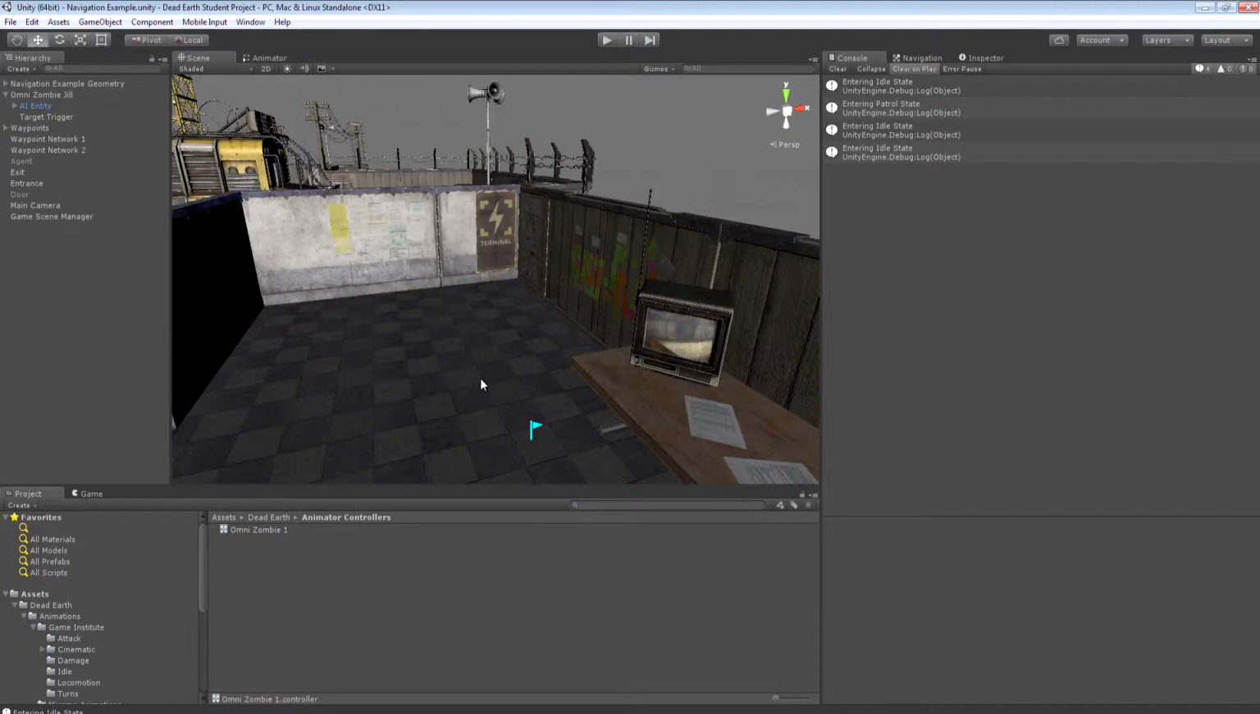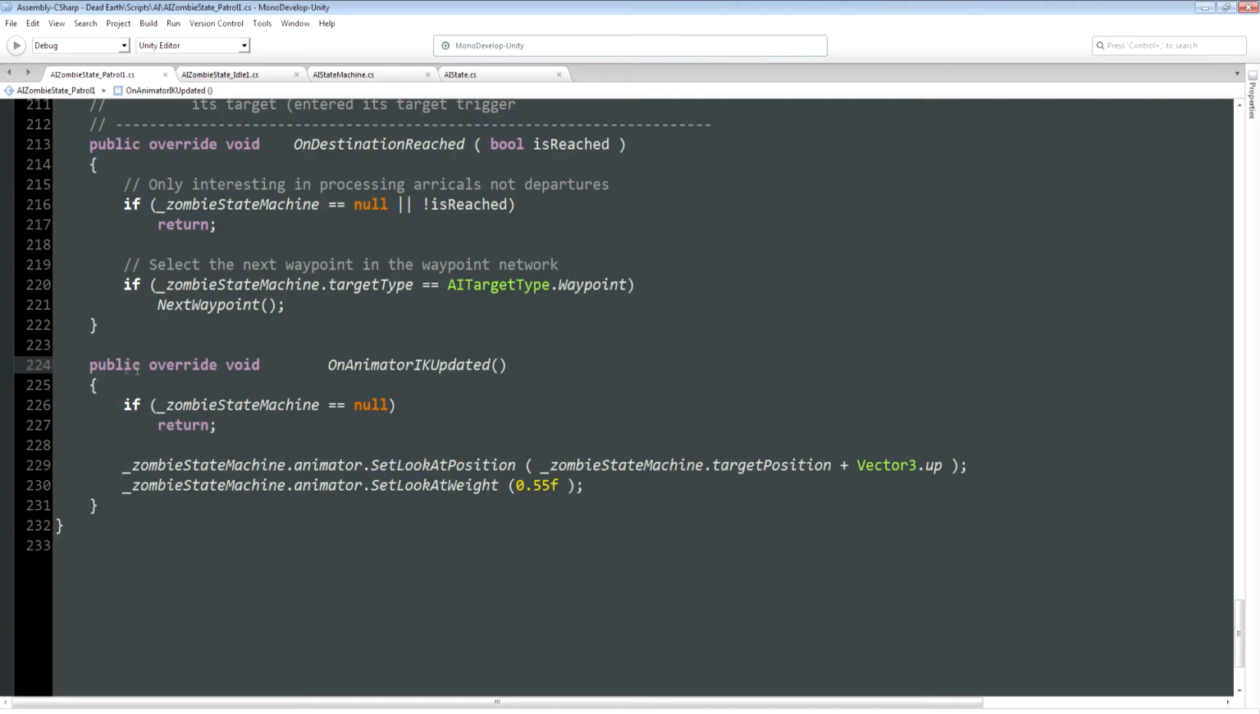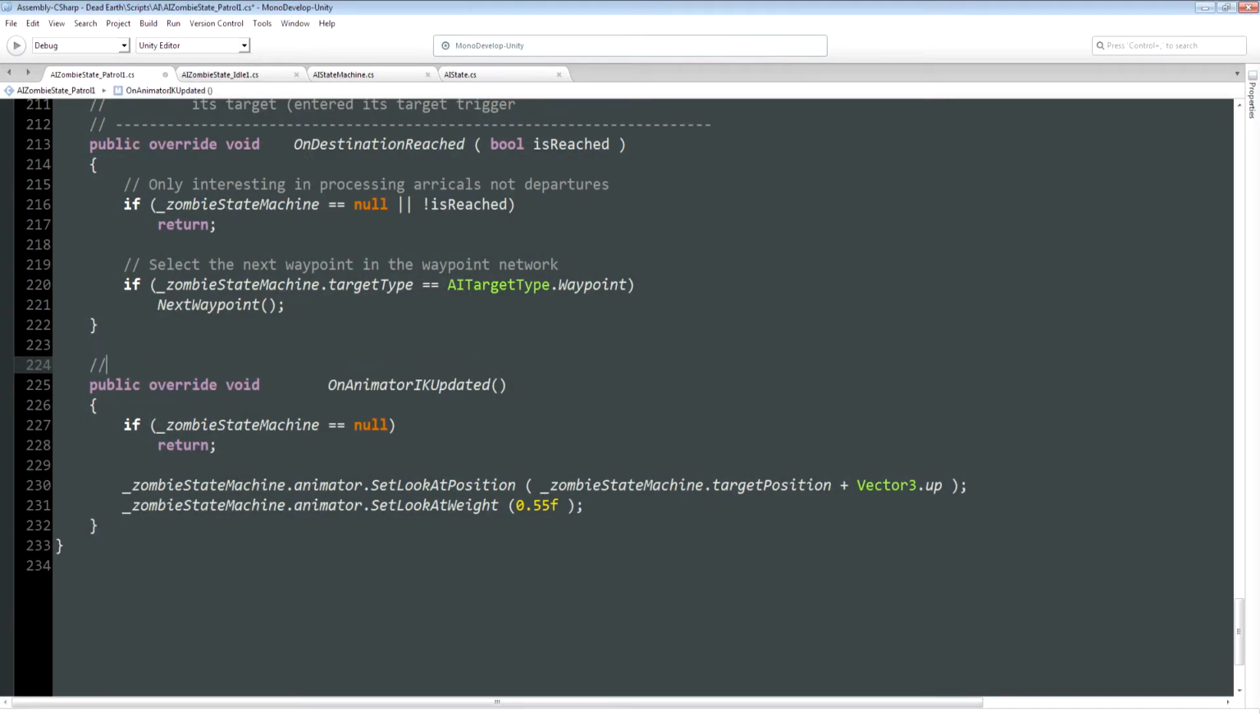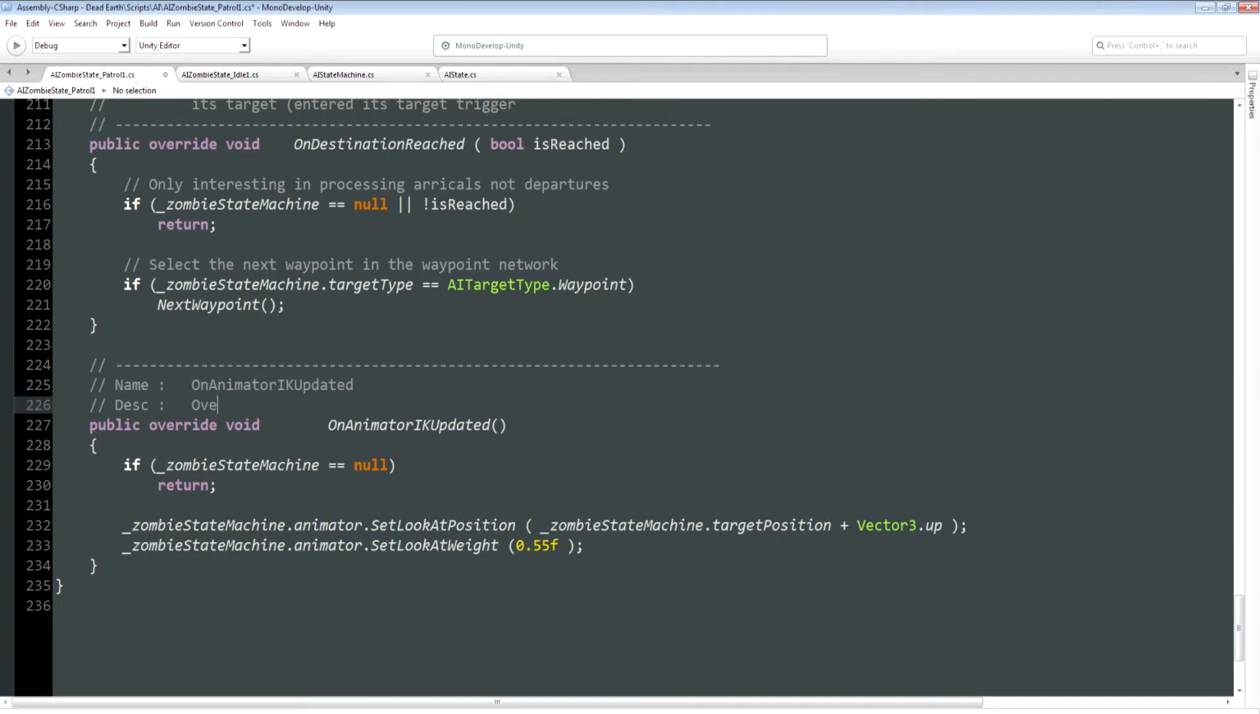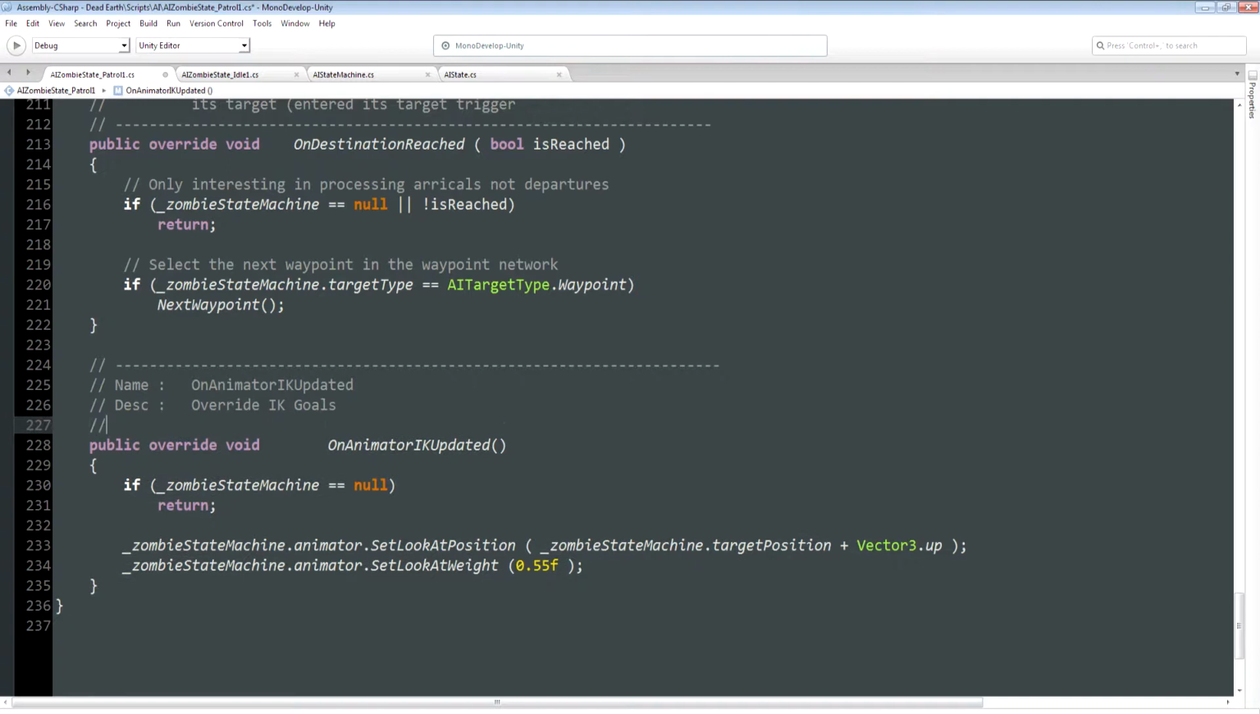Okay, well, I think we've accomplished quite a lot in that lesson. I am going to add some comments on that onAnimatorIK updated function. And I think I'll just say override IK goals. Not very descriptive, I know, but we know what that means. So you've just seen how easy it is when we're using a humanoid rig to actually tell Unity that we want the head to look at a very specific target.